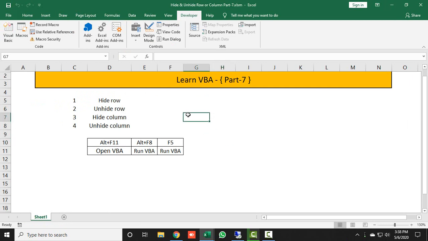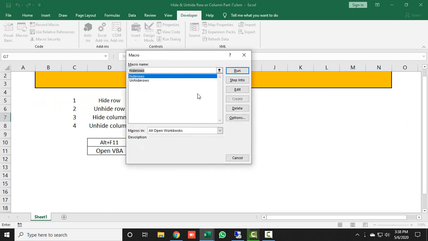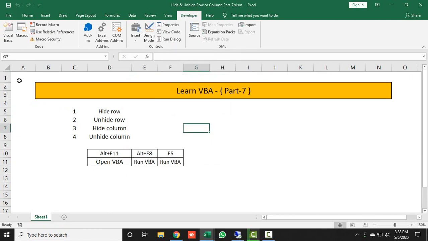Now you can see the two codes are completed. Let's see, if I press Alt plus F8, here in the macros page there are 2 macros. The first is for hiding your rows and the second is for unhiding your rows. So I will select this one and then run it. Now you can see your first row is unhidden. Alright, you will do the same for columns.